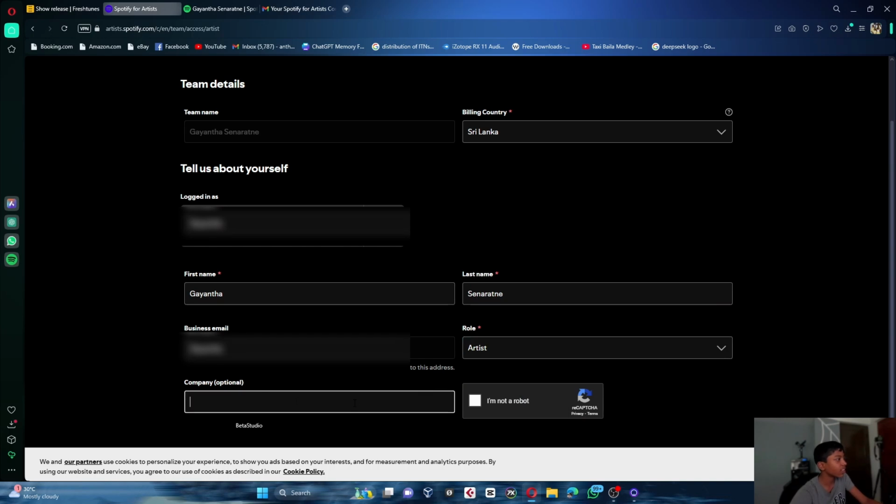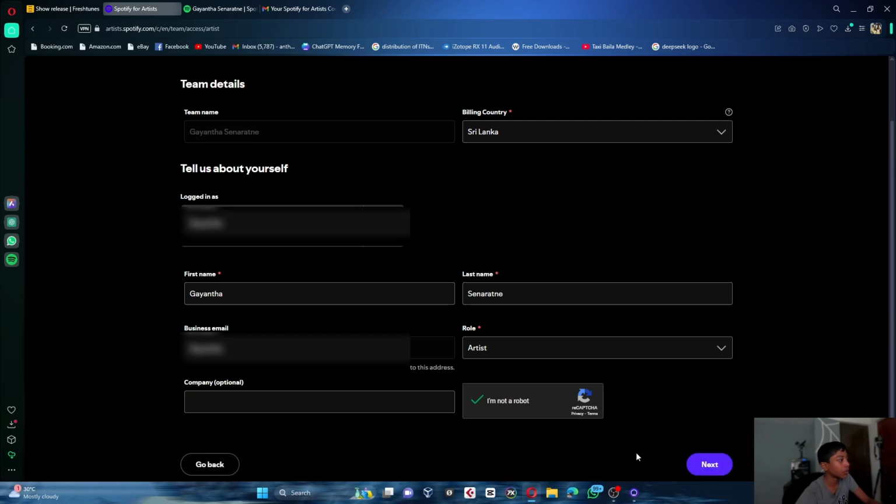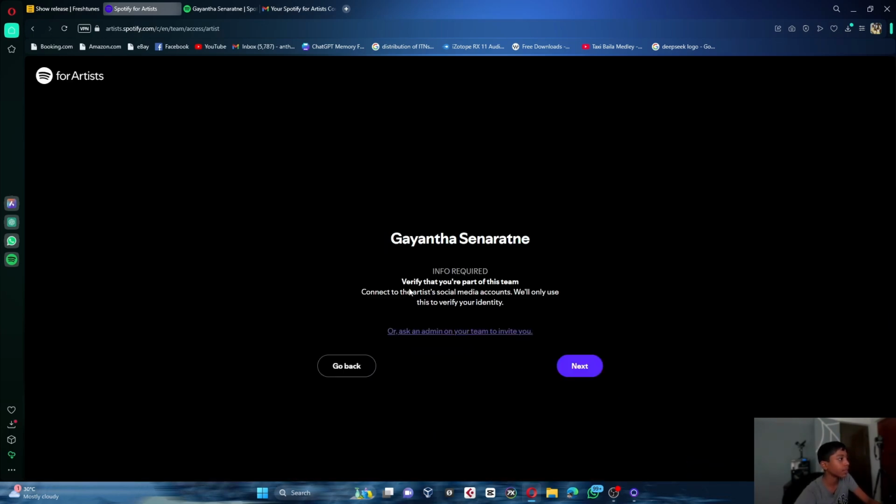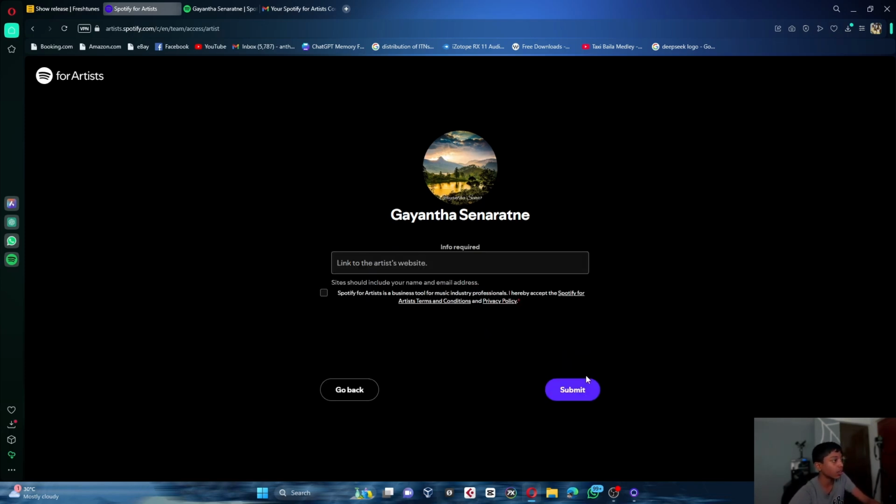Good. Now there's a company option. Basically, if this is like a big company, you can enter that, but it's not necessary. It is optional. Now you can just click on I'm not a robot. Now, after you do that, just click on next here to verify that you're part of this team, because they have to verify if you are the real artist or not. So you're going to click on next.